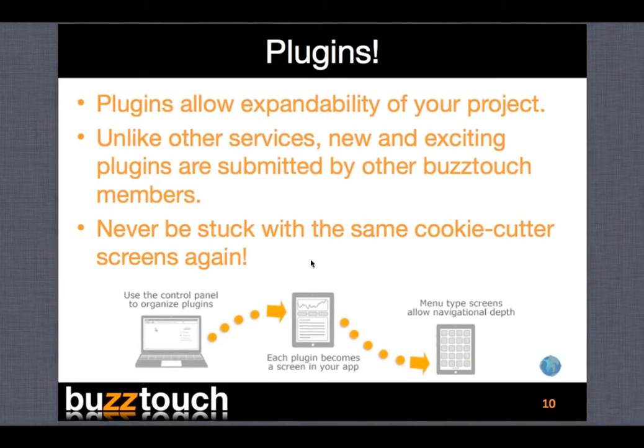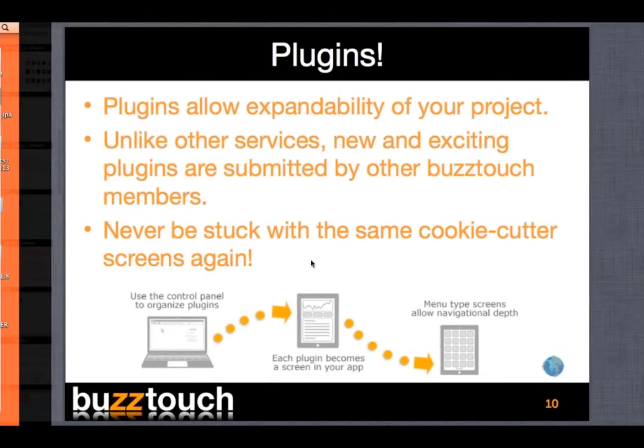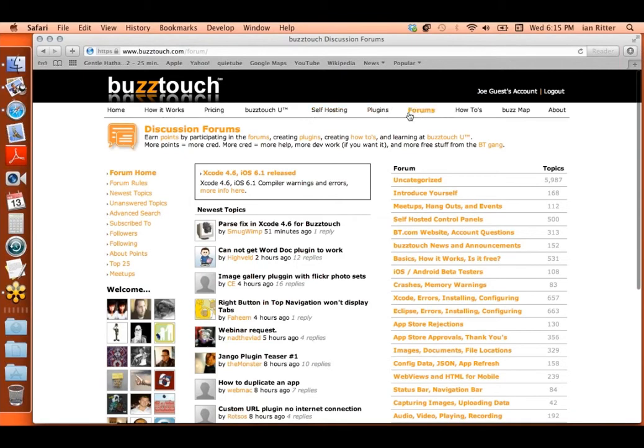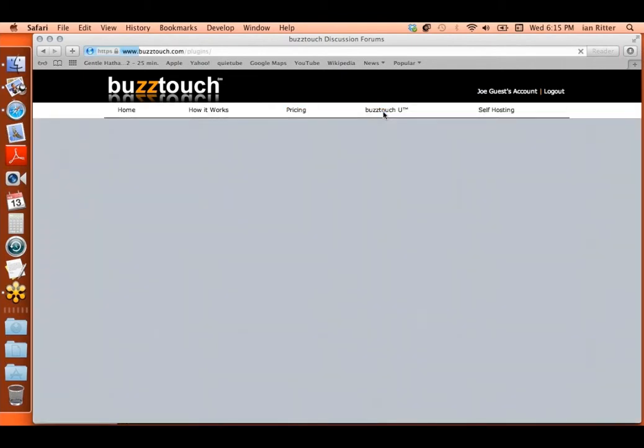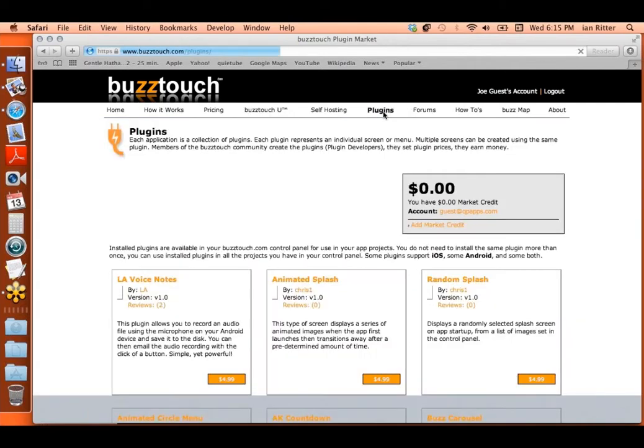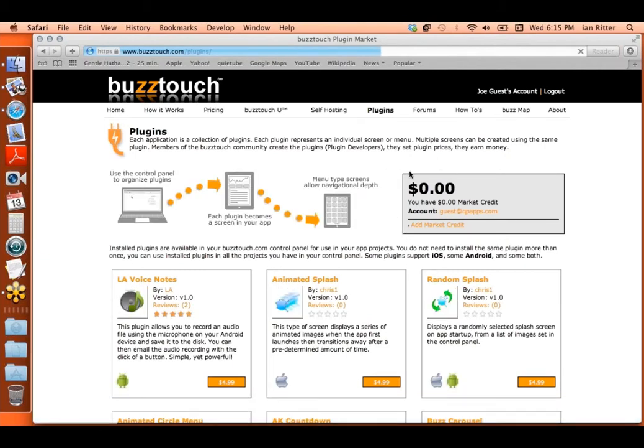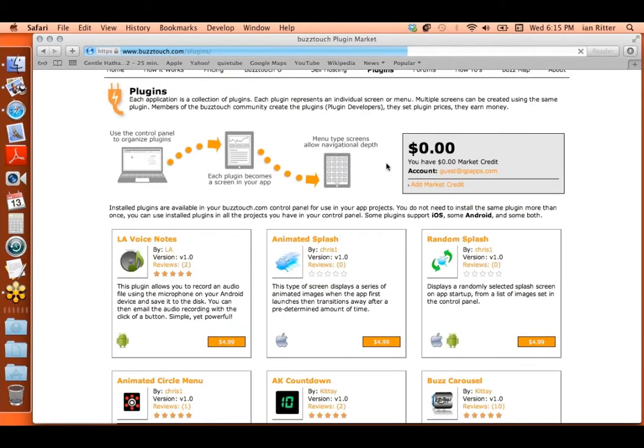And right here along the top, you'll see on the Buzztouch site, most of your main screens will be along the top here. So we're going to click on plugins, and now we're in the plugin market. I'm signed in as a guest, a fresh account for this purpose, so you'll see that I have 0 market credit up here. Not that you need market credit to start building some cool apps. There are a lot of free plugins or screens that you'll be seeing shortly when we build an app.